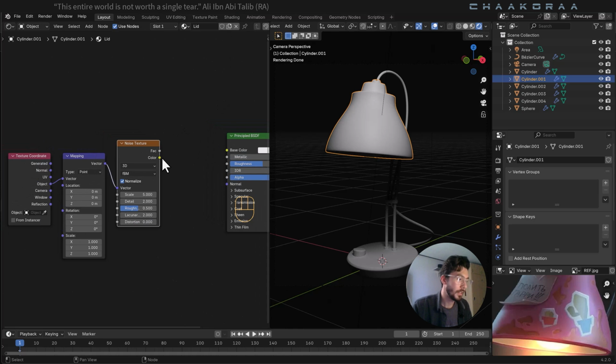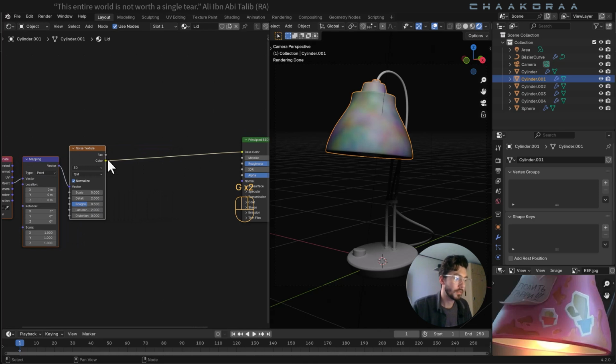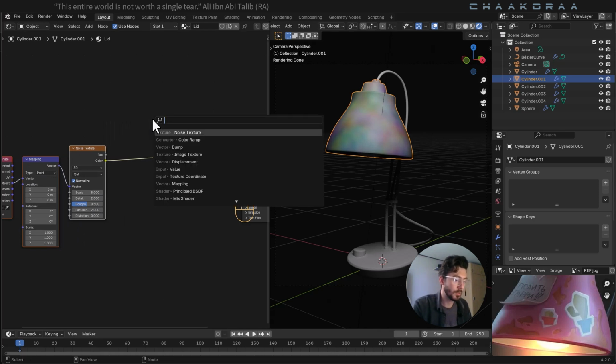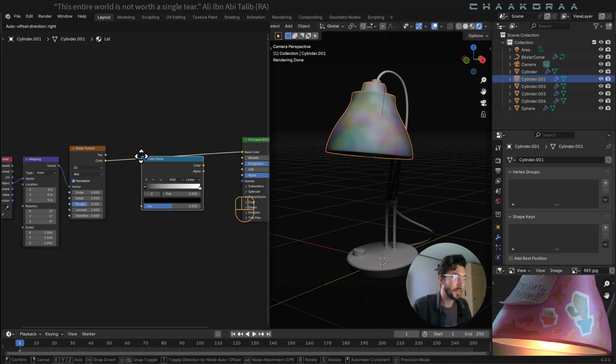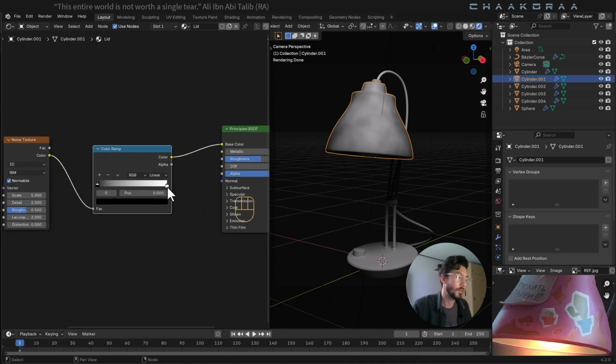So let's plug the color to the base color and bring it a little bit to the left part, because we're gonna need the color info of that, so let's search for a color ramp. Bring it in between the noise texture and principled BSDF. So we have 2 colors here. The first color should be about pink, the main color, and the other one should be about these rusty effects.